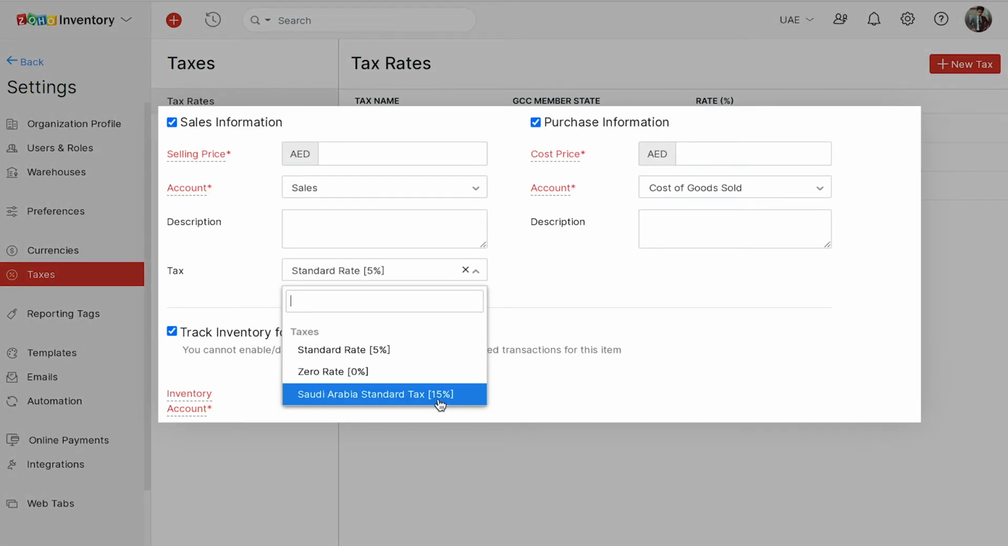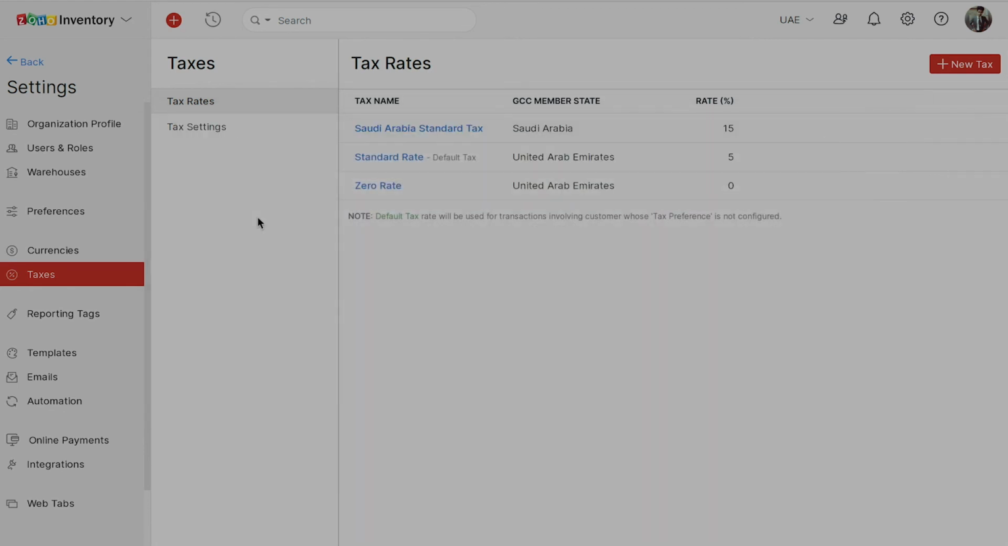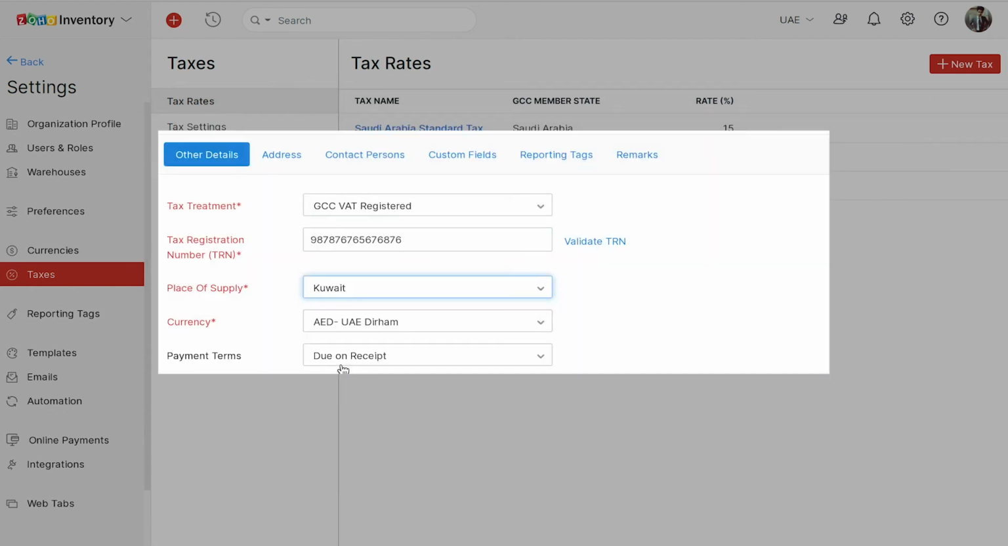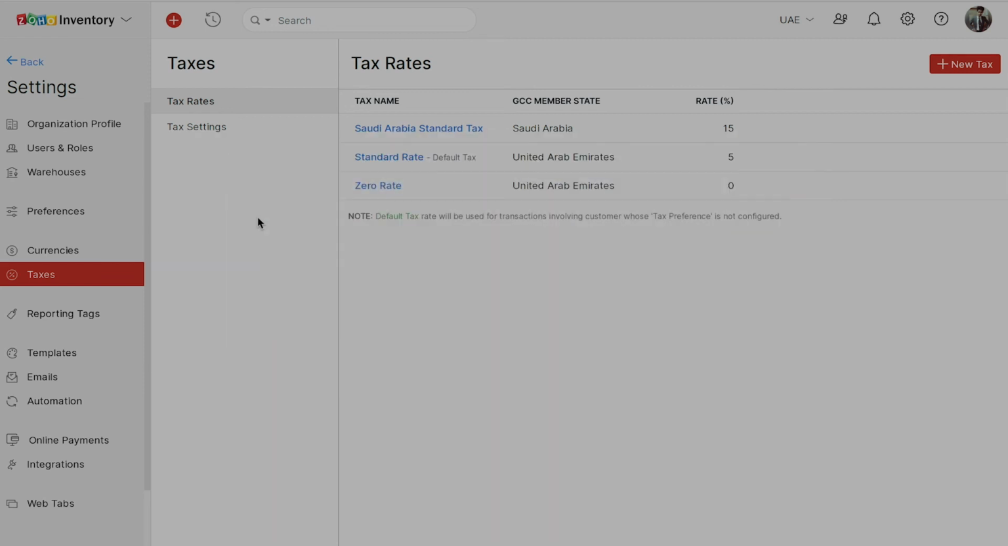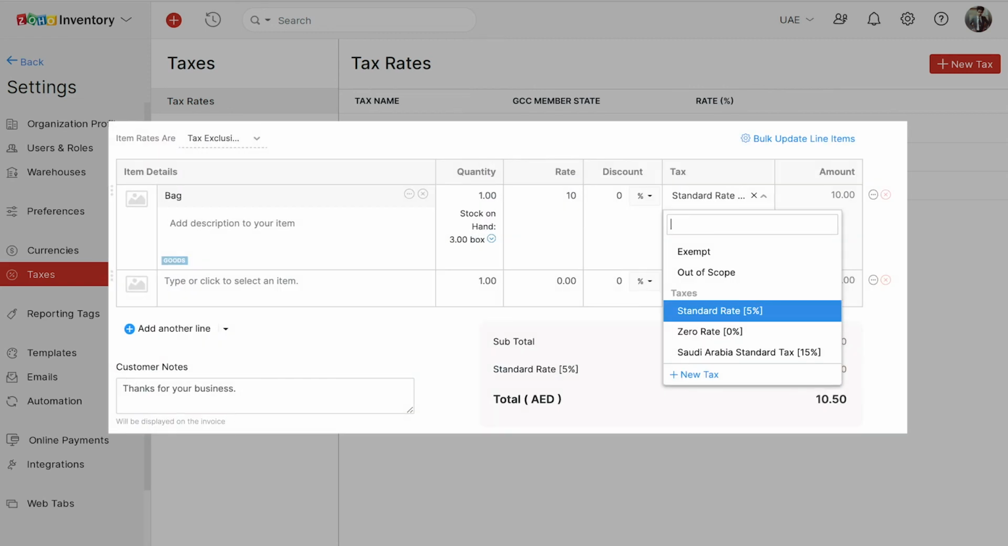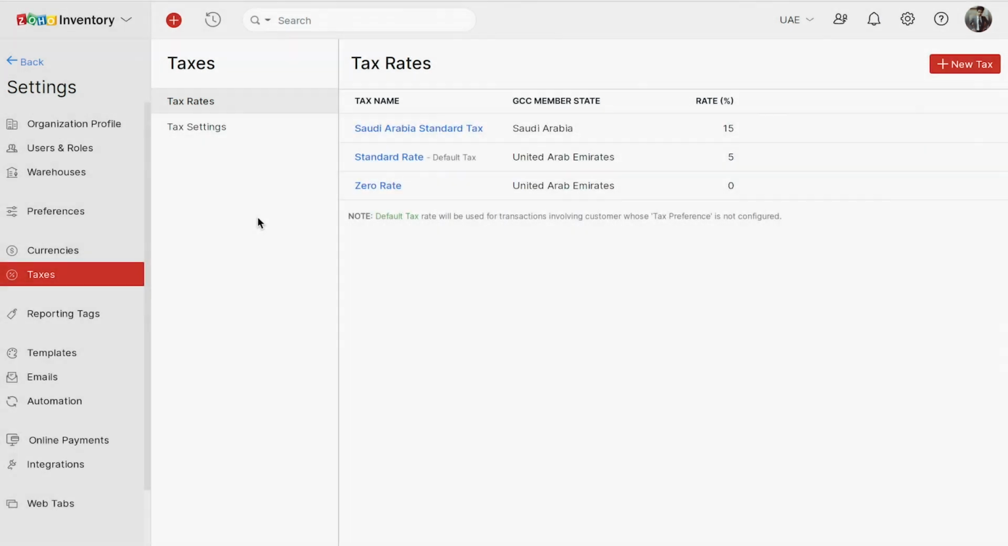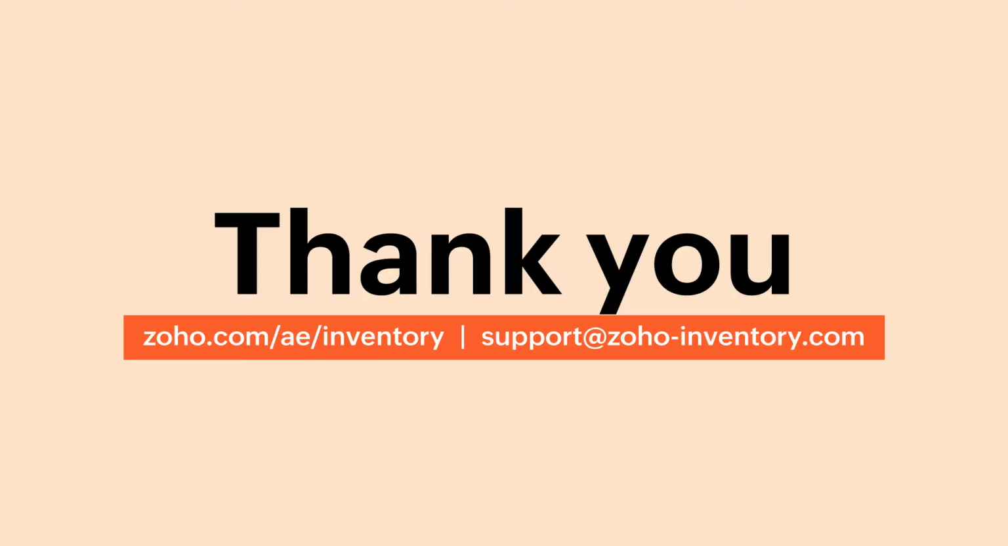Now you can associate VAT with items and also in transactions. You have to choose the correct VAT treatment while creating customers and vendors. These VAT treatments will be applicable for them when you create the corresponding sale and purchase transactions. We hope you've got a clear picture on how to configure your GCC VAT in Zoho Inventory. To know in detail about the VAT treatment, you can click the link given in the description below.